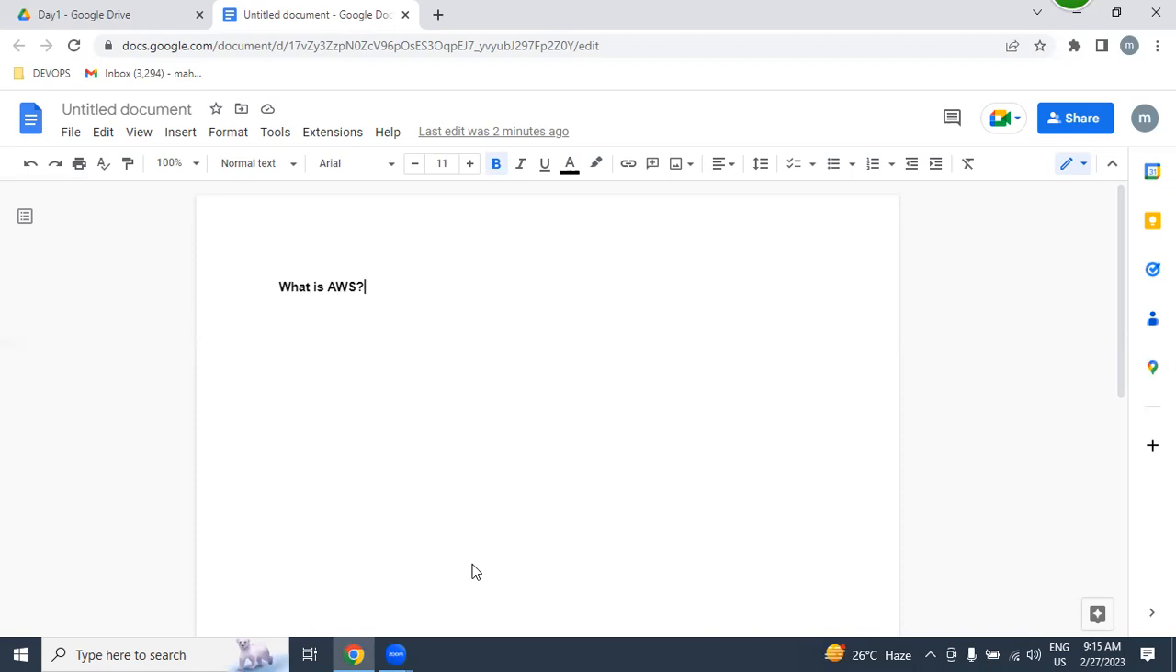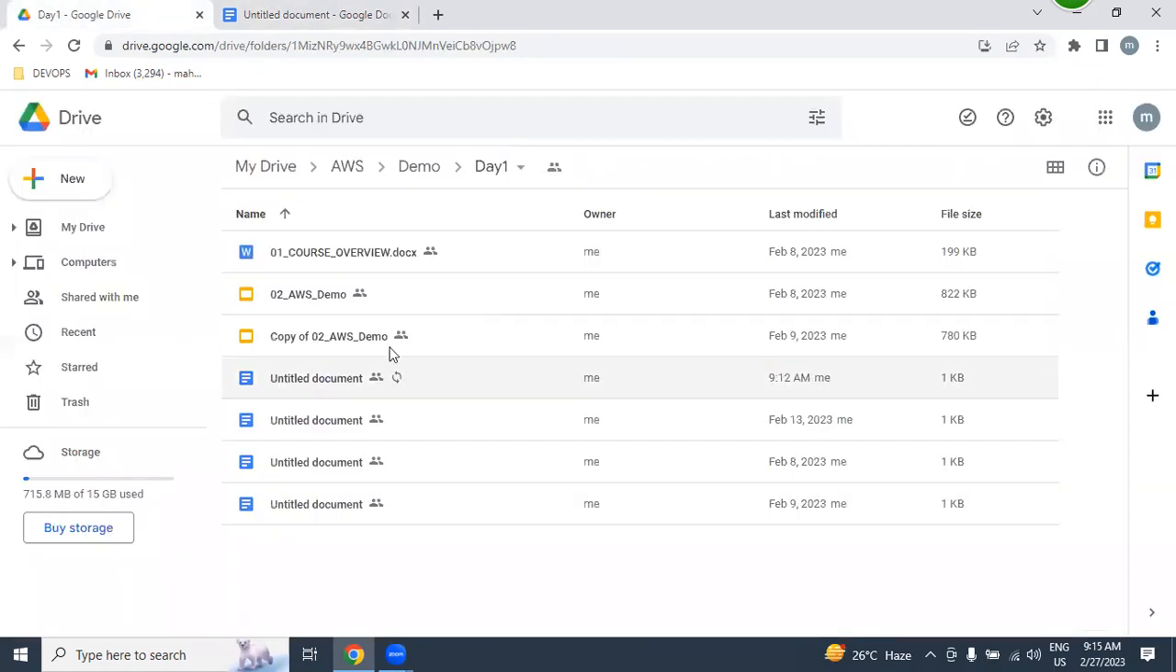So what exactly is our agenda for today, guys, please? What is AWS? We are going to understand it today. So that is exactly our agenda for today.